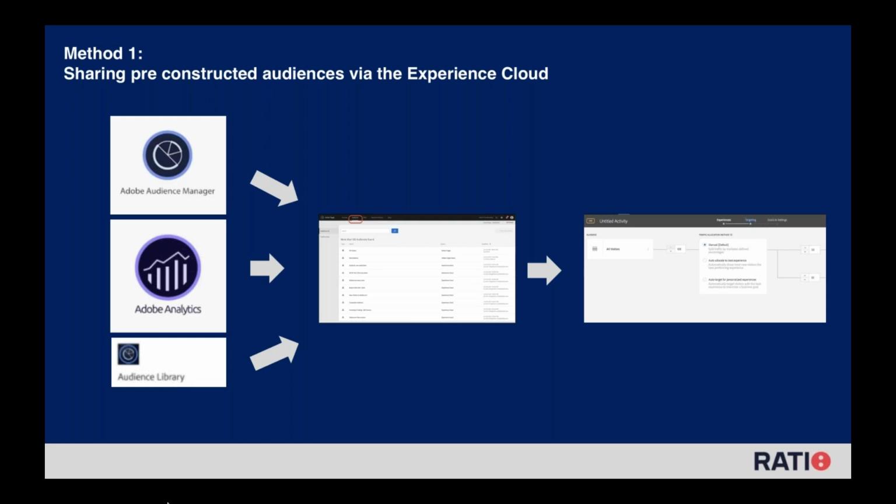So the first method that's available to us is that, as you would be aware, Adobe Target is sitting within the Experience Cloud along with other Adobe products like Audience Manager and Analytics. And segments that are created in Adobe Audience Manager and Analytics can be shared by the Experience Cloud to Target and then used to target a specific activity. And they're immediately and automatically used in the machine learning algorithms that are driving the auto-target, auto-personalization.